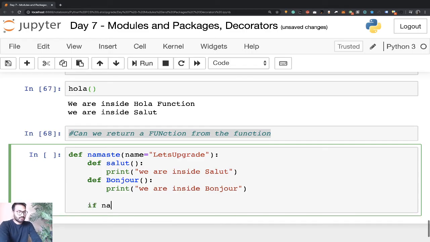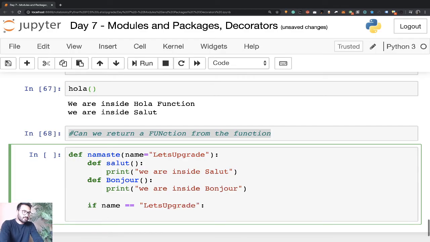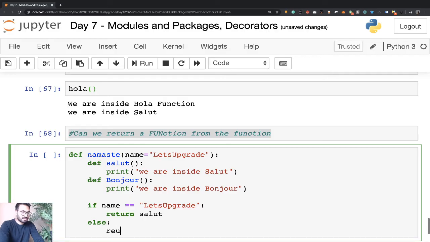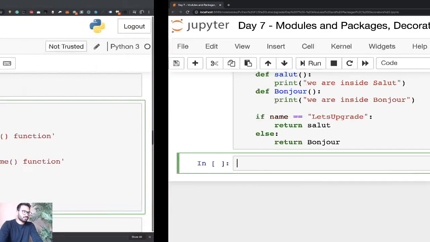Now let us go back again. If name equal to let's upgrade, then please print. Oh sorry, we don't have to print it, we have to just return it. So return what? Return salute, right? And if at all else, return bonjour, right? So that's how it goes.